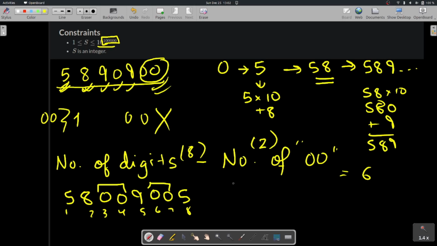Let's see how. We first press 5, that's 1. Then we press 8, that's 2. Then we type a 00, that's 3. Then we type a 9, that's 4. Then we again type a 00, that's 5. And then we can type a 5. So let's see how we can implement this in C++.